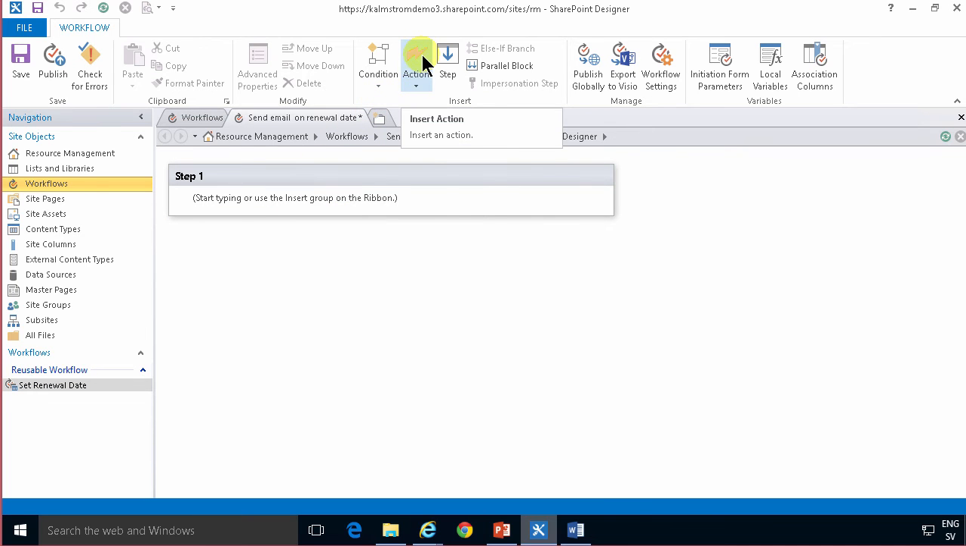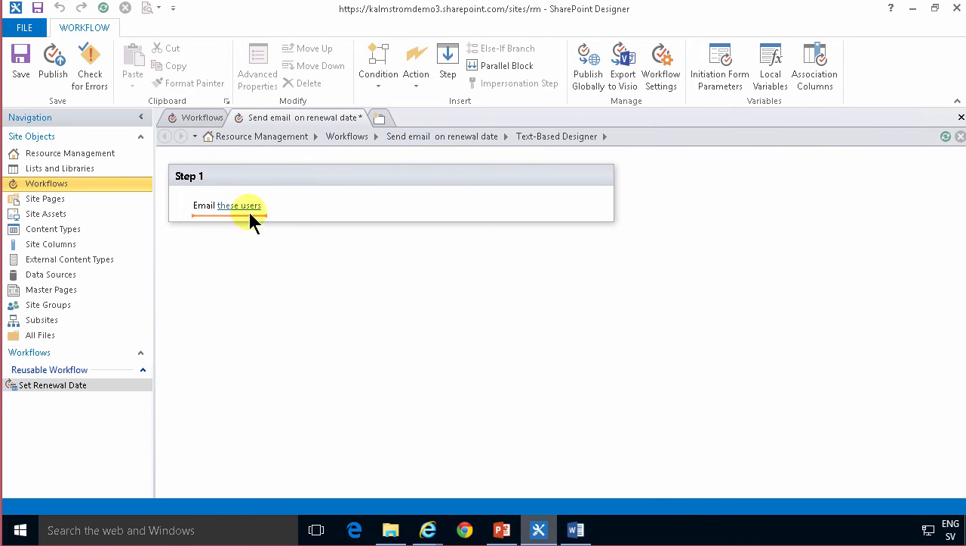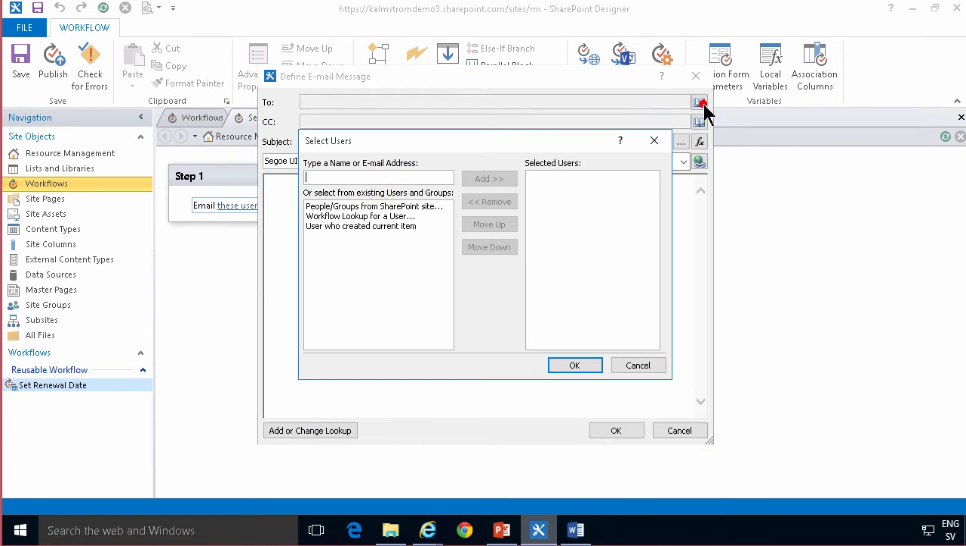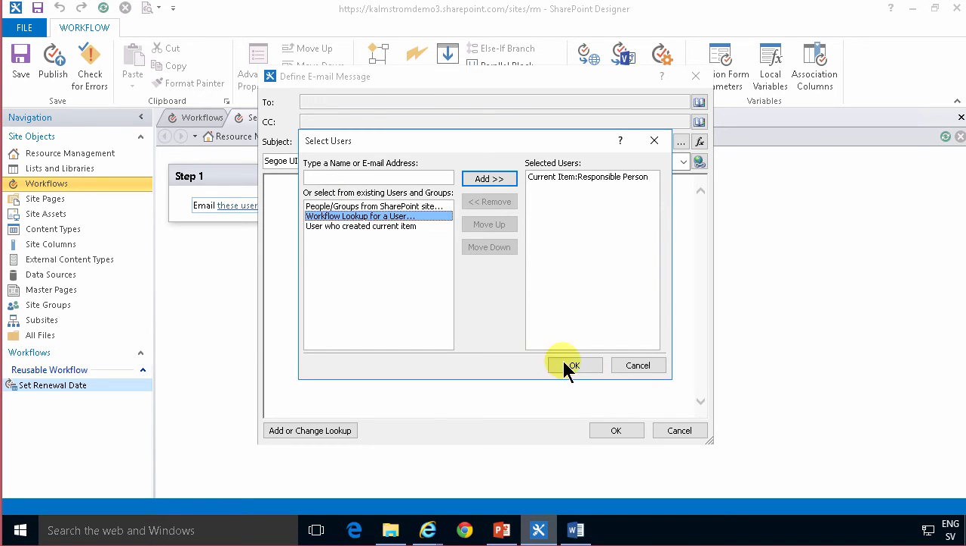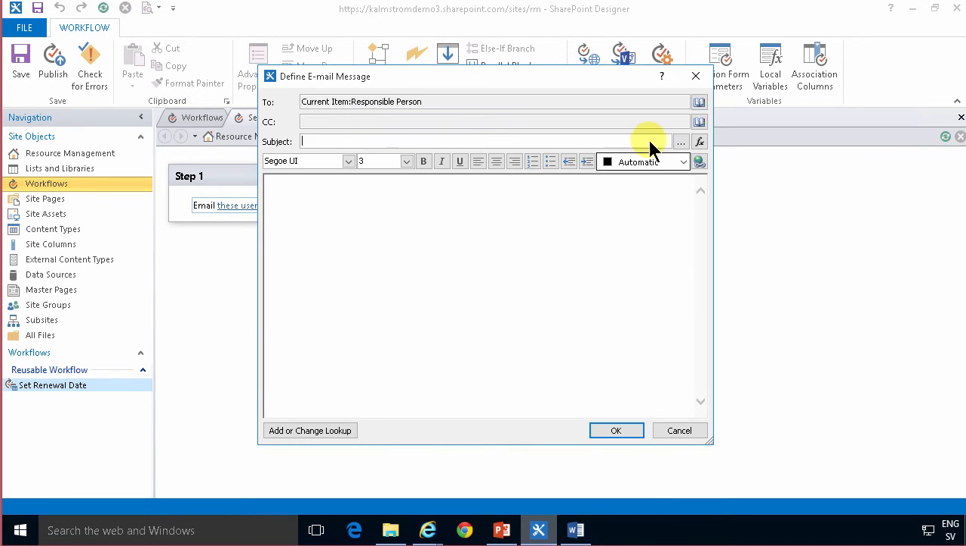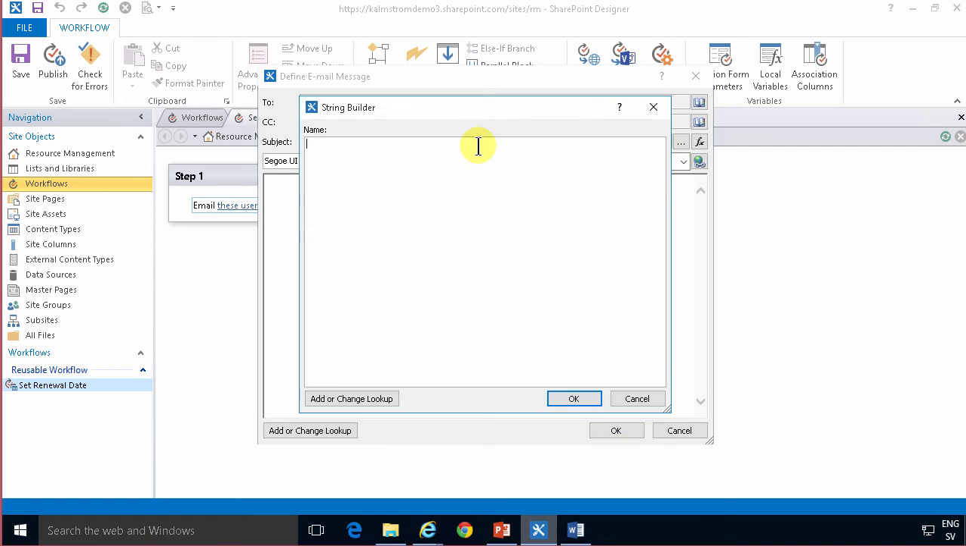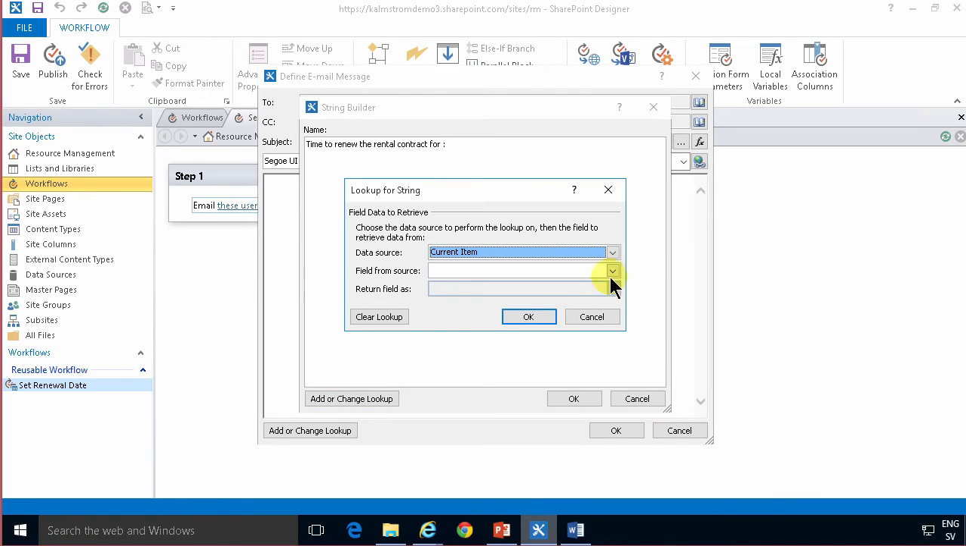Then we want to do an action, send an email. We want to email the responsible person. So I'm going to do a workflow lookup for a user, find the current item responsible person, and use that as an email address, not as a string. That's the address I want to send the email to, and I'm going to use the string builder here to type in some text. Time to renew the rental contract for, and then the title of the actual place that we're renting. There we go, we have the title.